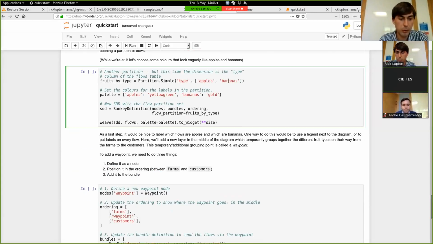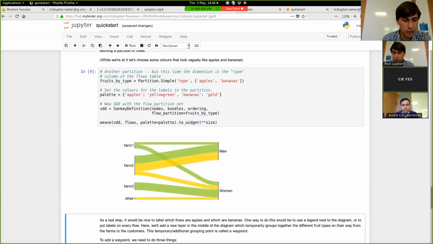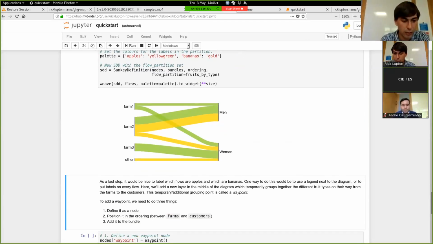So we have 2 groups, apples and bananas. We can set some colors. So apples are going to be yellow, bananas are going to be gold. And if we draw that diagram with that new partition, it looks like this. So now we can see that this flow here is green, that's apples. This is a combination of apples and bananas and so on.